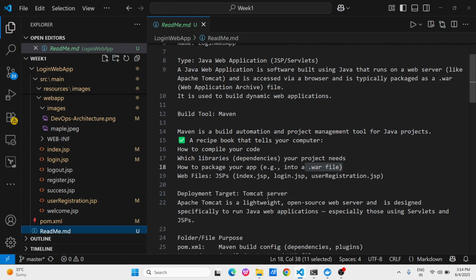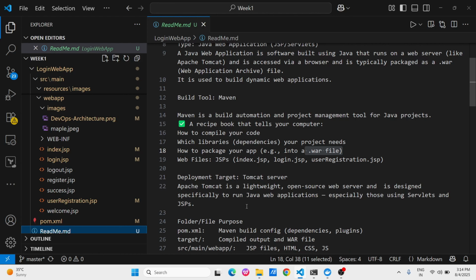Now, once you build this Java web application in the form of a war file using the Maven automation tool, you are going to deploy this war file. So where are you going to deploy? You are going to deploy it on the Tomcat server. Apache Tomcat is a lightweight open source web server and is designed specifically to run Java web applications.